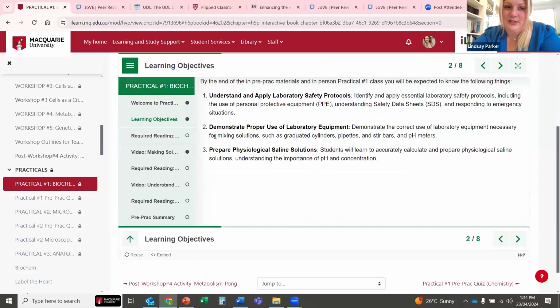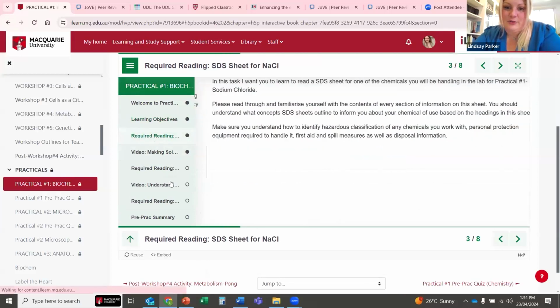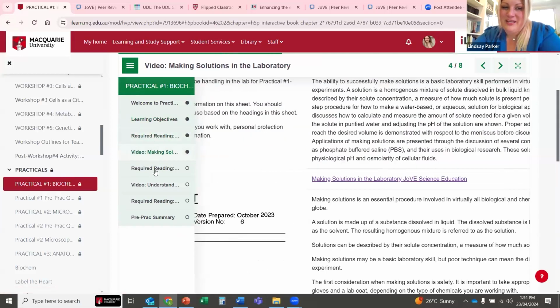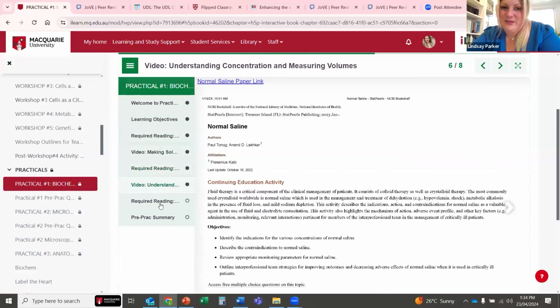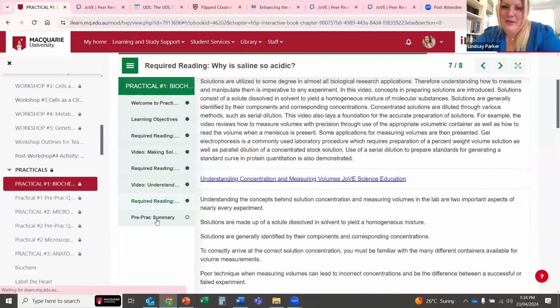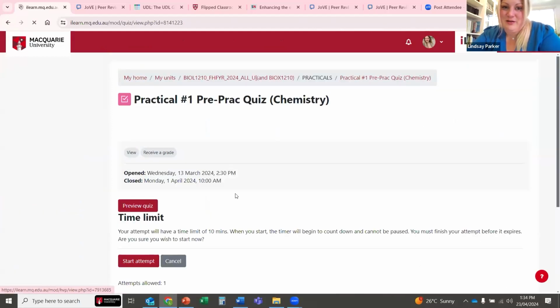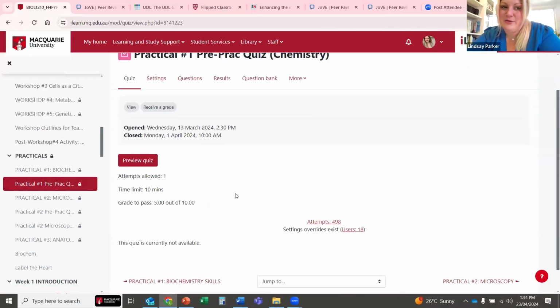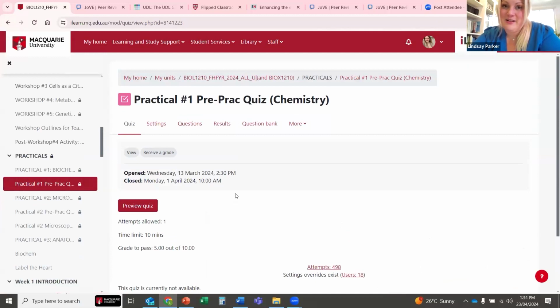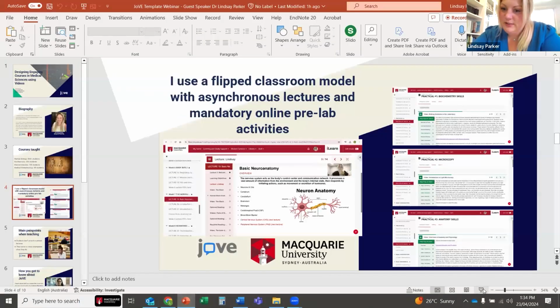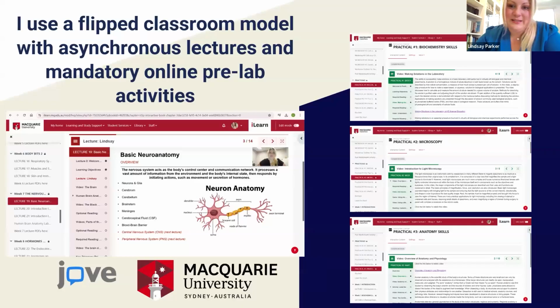Even for the labs, I've got learning objectives. They've got required readings that go along with this. They do all of these things before they get into the lab. And then once they get into the lab in my class, I make them do a quiz based on those videos and things. It's worth 10% of their grade, so they're very motivated to show up and do that. So we'll go back here. This is my format, the flipped classroom thing.